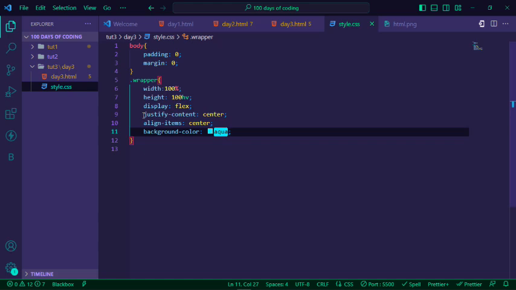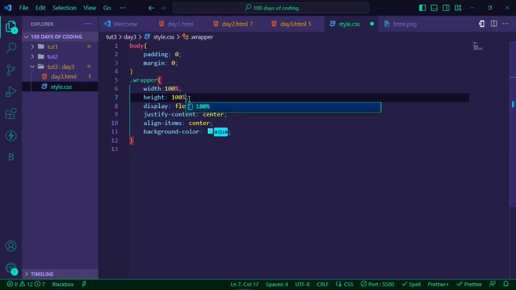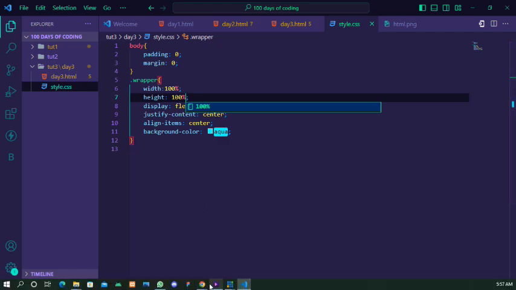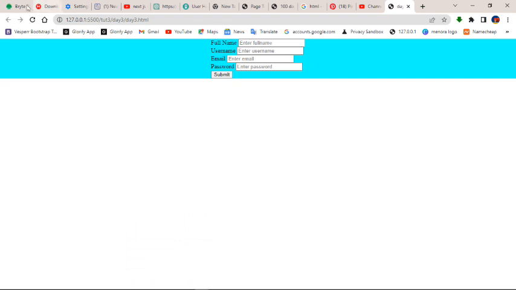Height. Okay, let's change the height to 100%. Let's see if it will change. Let's give it a percentage. Let's give it 100%. Let's see if it changes. Oh, it doesn't change. So what was wrong? Why did this not change?